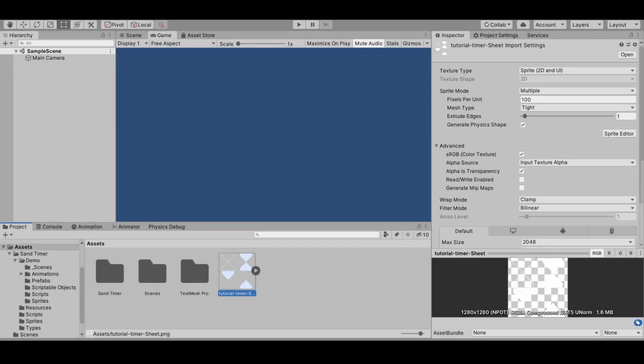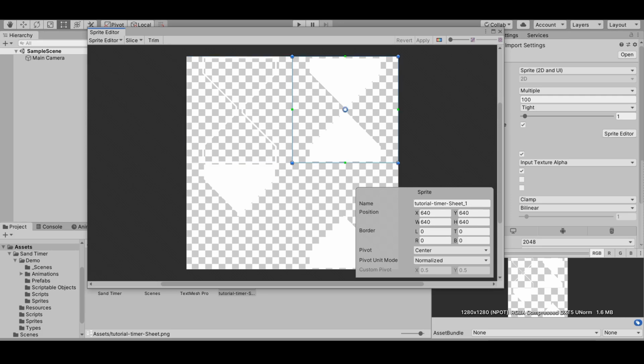Hi there, this is a tutorial for my sand timer Unity asset, and today I'm gonna show you how to add your own sprites to the timer. So I have a blank project with the asset imported and a small sprite sheet of my timer components. The sprites are white because we're gonna want to change the colors ourselves.